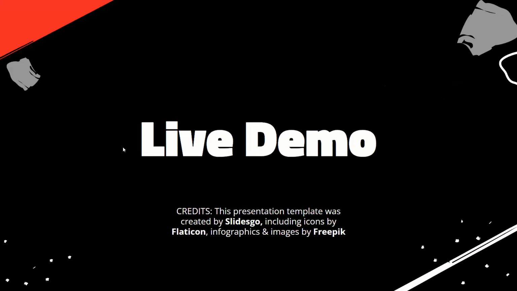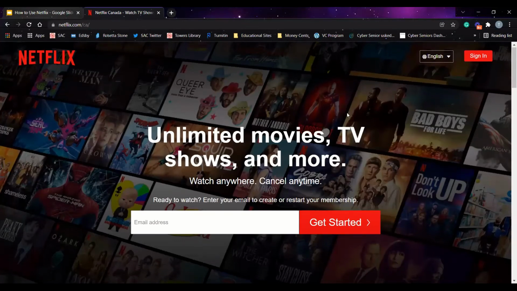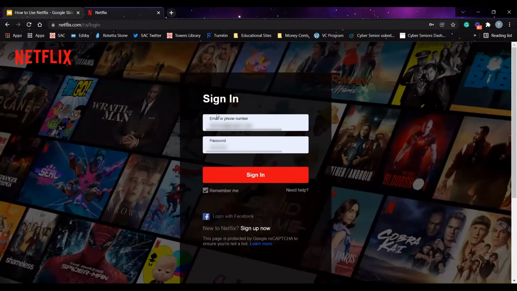To start off, I'll go into my web browser, and I have it open already, but I'll click into Netflix, and I'll be presented with something like this, where it gives me the option to get started. So you would go to get started if you don't already have a Netflix account. You would put your email, and it will give you steps to set up a Netflix account. But since I already have one, I'll go to the top right corner where it says sign in. And it gives me my email and password, and then you put those in and click sign in.